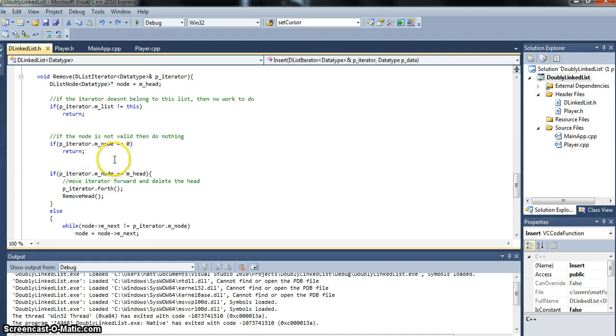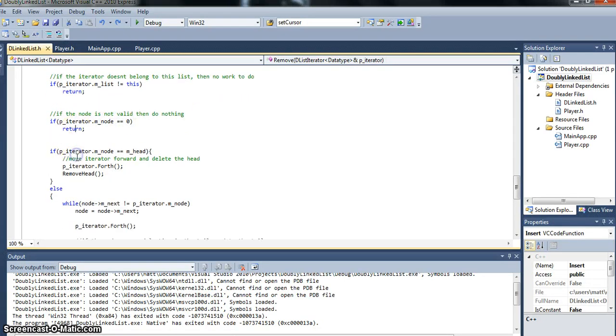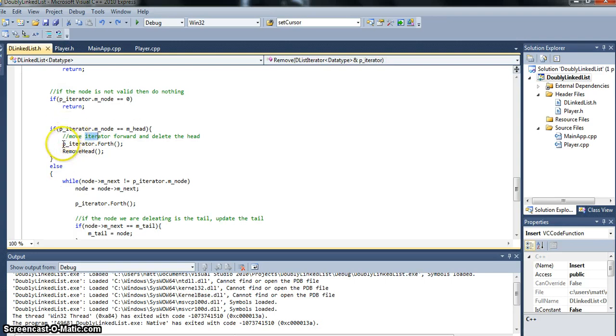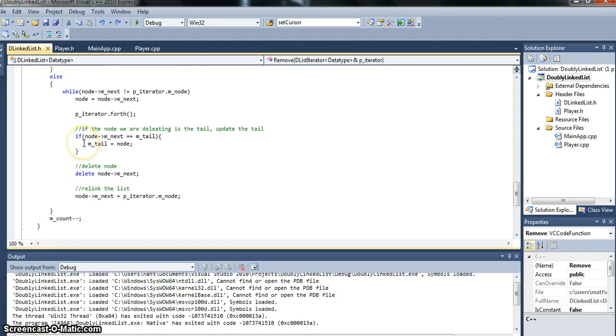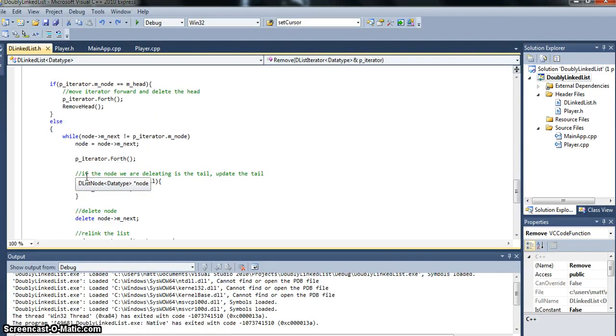A remove function, which removes a set item from the list. As before in the insert function, if the iterator does not belong, then return. If the node is not valid, return. This moves the iterator forward, pIterator.forth, and then removes the head. If the node we're deleting is the tail, then update the tail by setting mtail equal to the pointer to the next value. Then delete that node, and relink the two nodes.